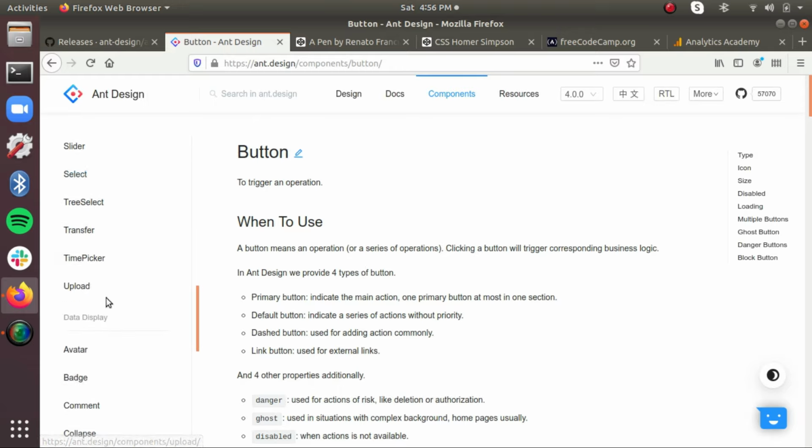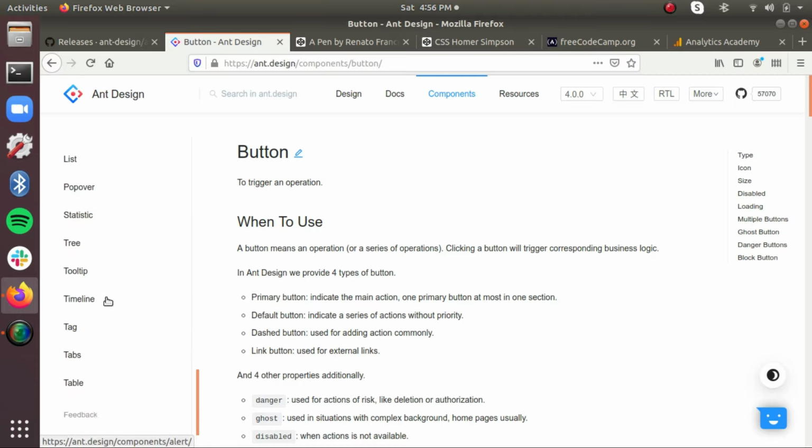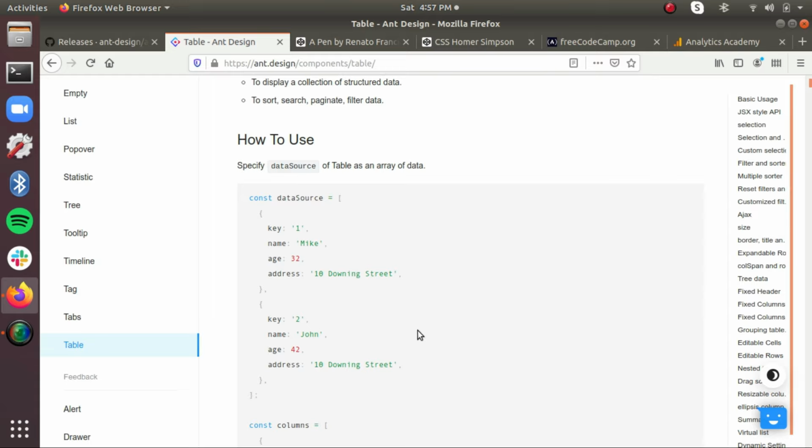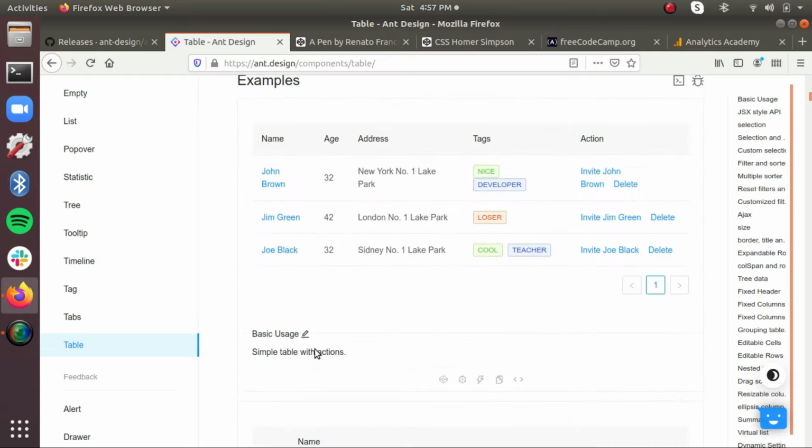For example, if you have something for tables, you can actually just import an array with objects and just decide what you want as a source, and boom, you have all these nice slick features already imported. You can also have some options already included in these tables.